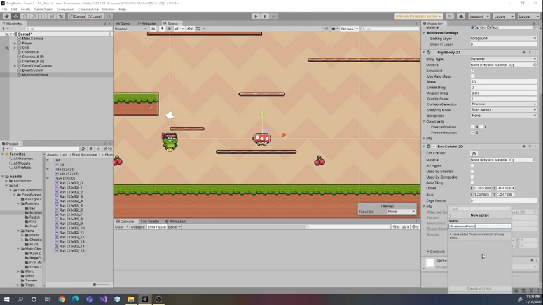And now it should compile. Why is it not adding a script? Oh, maybe it can't. I guess it can't have the exact same name as our game object. So we'll just call it Mushroom Patrol with a lowercase m. So create and add it, and we'll let it compile.